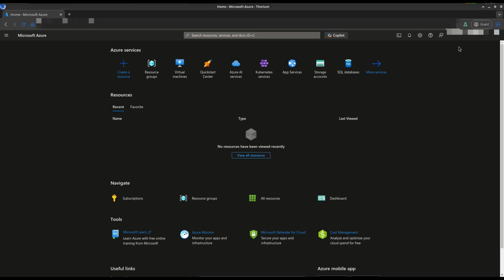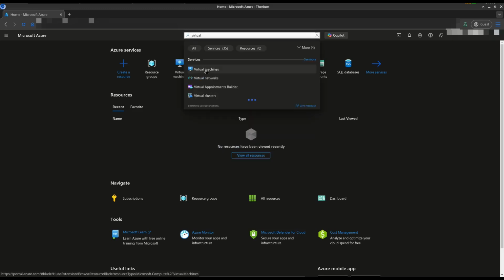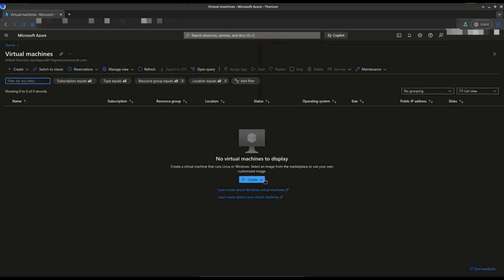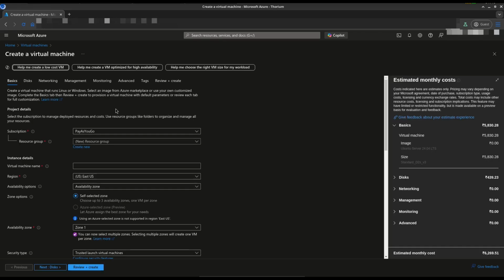To create a VM, click on the virtual machines here or search for virtual machines in the search bar. Click on the virtual machines. Now click on create and click on Azure virtual machine. So first of all, select the subscription that you want. I am having only one subscription, so I'll leave as it is.